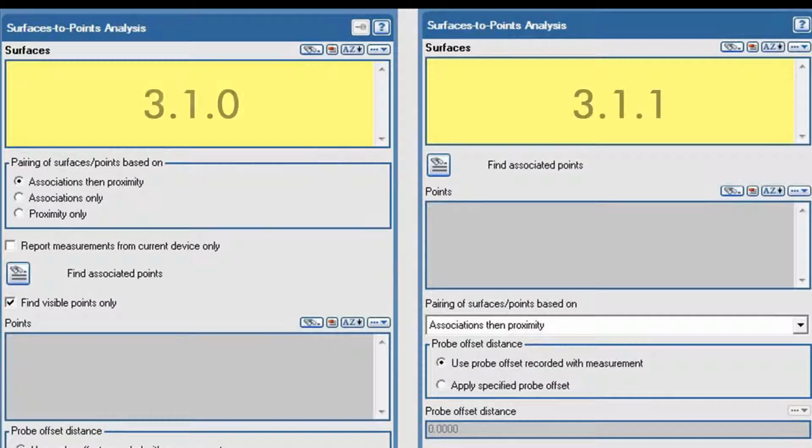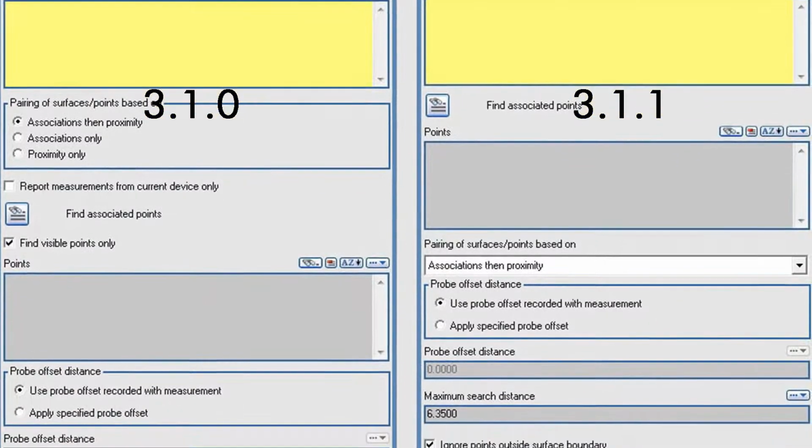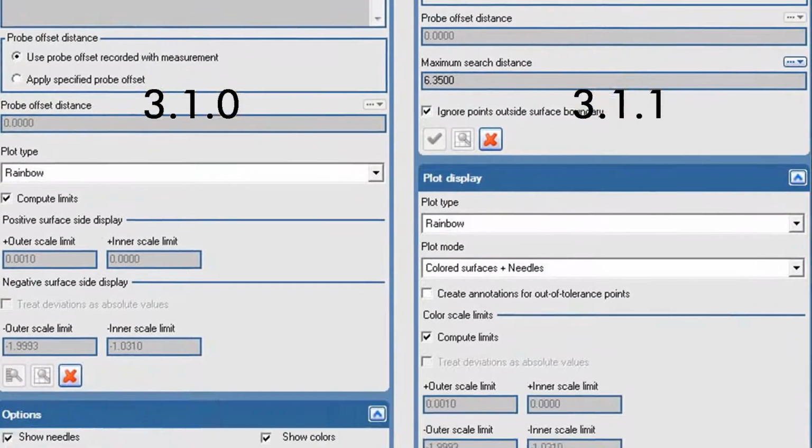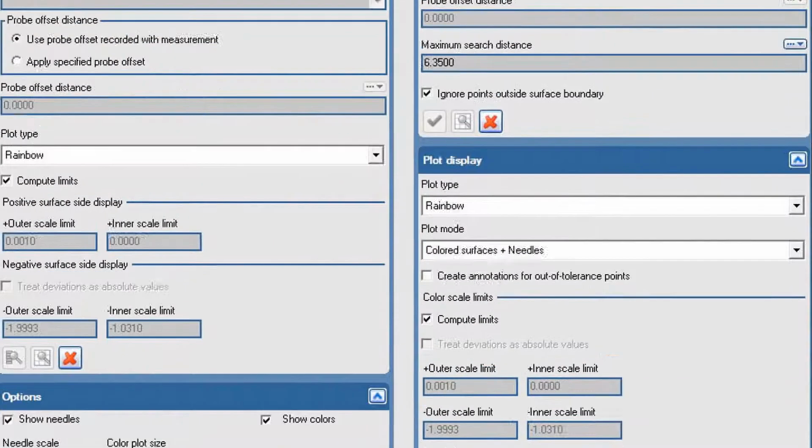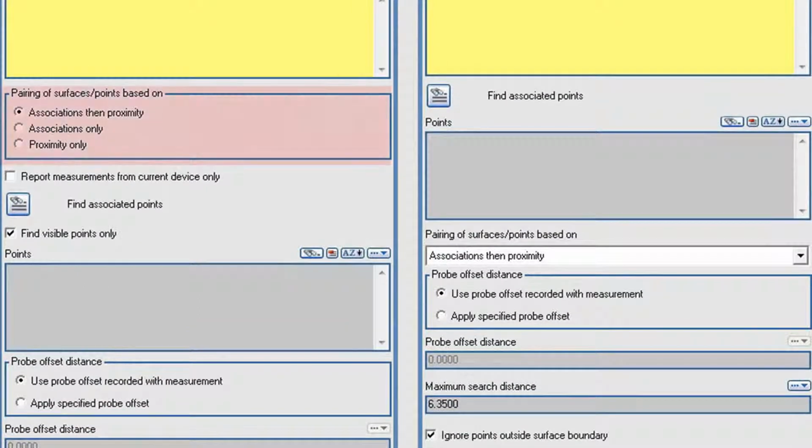The user interface for the Surfaces to Points command in BuildIT 3.1.1 has been reorganized to better reflect a typical user's workflow. Pairing of surfaces and points was condensed from a radio button selection into a drop-down menu, while other options, such as report measurements from current device only and find visible points only, were removed.